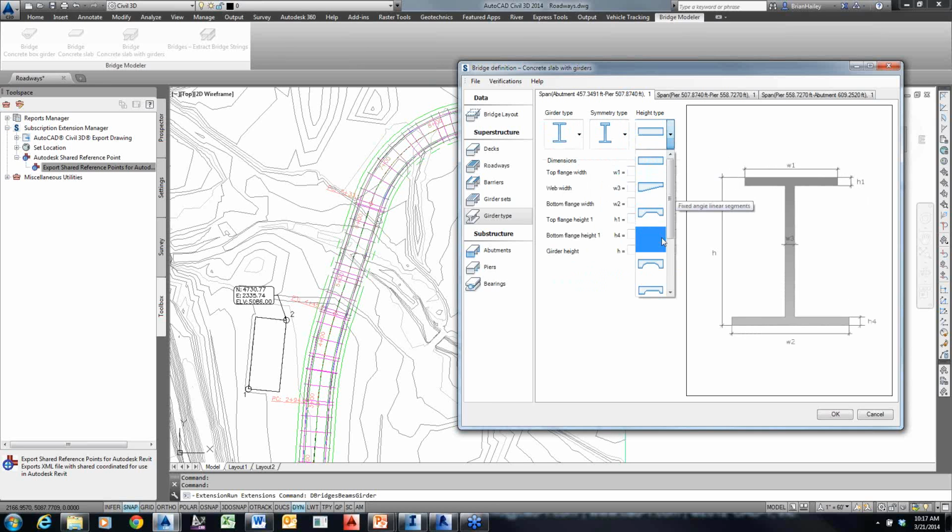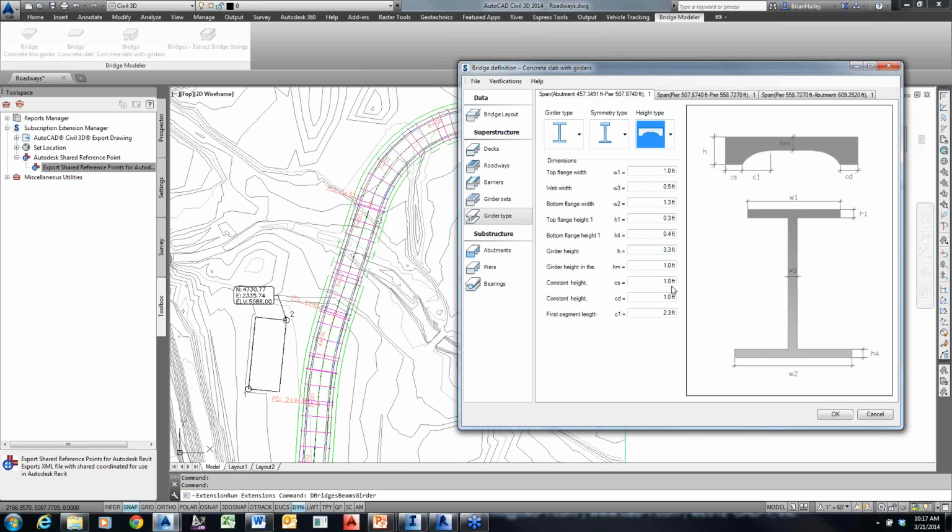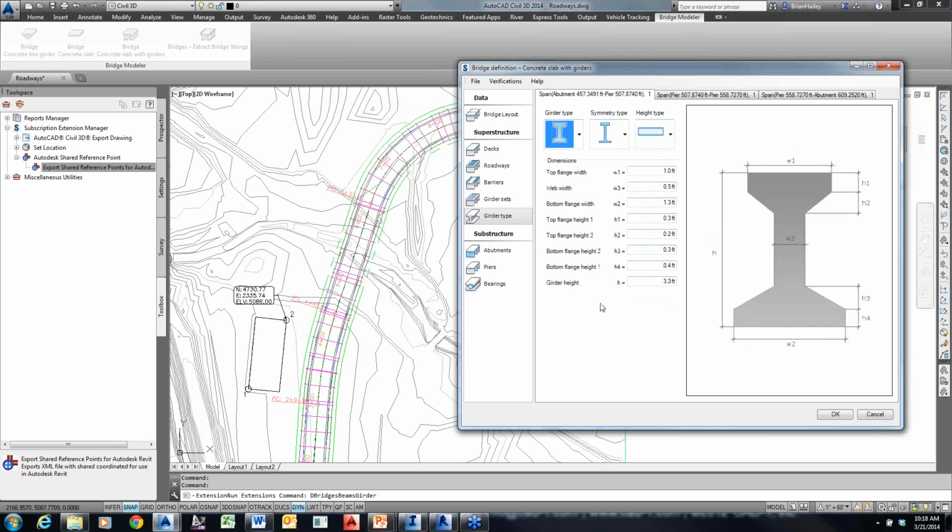And then I can change my height types. I will use a 2-arc beam. Ooh, that looks cool. All right? I'm going to change this back to concrete. I'm more of a concrete guy myself.